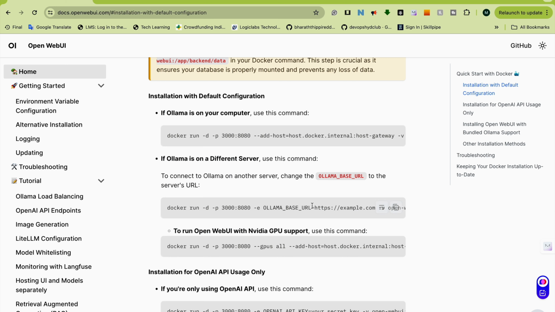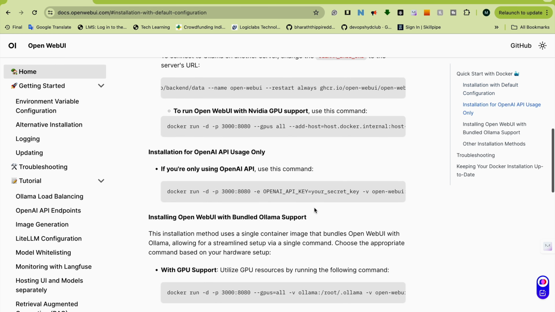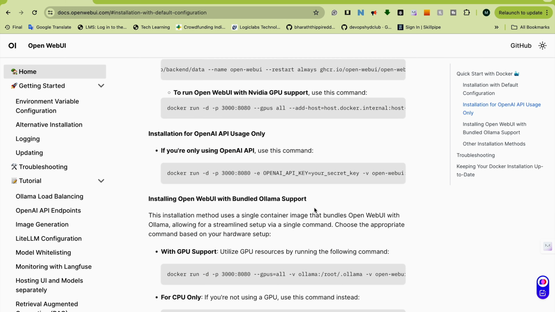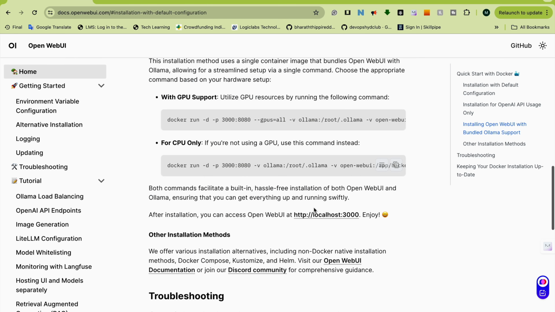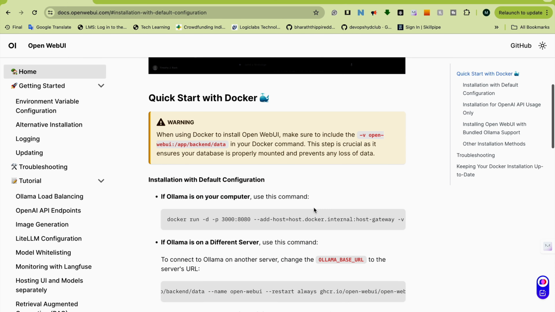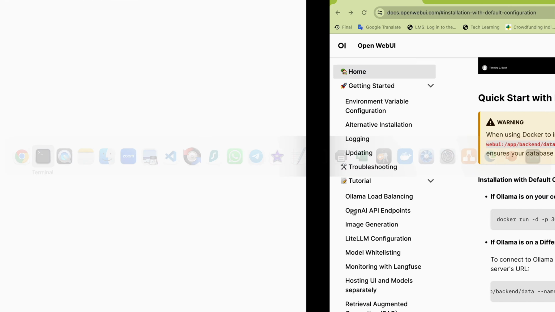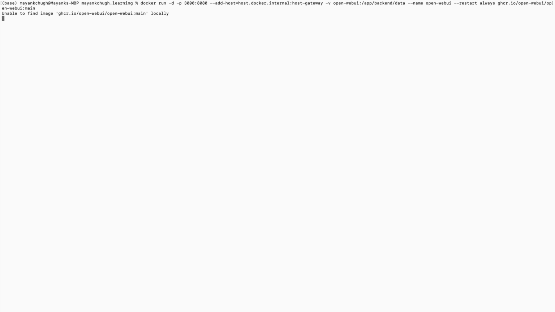On a different server, you can use this command. For example, example.com is something you have to give, and some modification is required. If you want to use it with GPUs, an OpenAI key, or CPU only, you have a lot of options available. Since I already have Ollama on my local, I am going to install OpenWebUI. I have just copied and pasted the command.